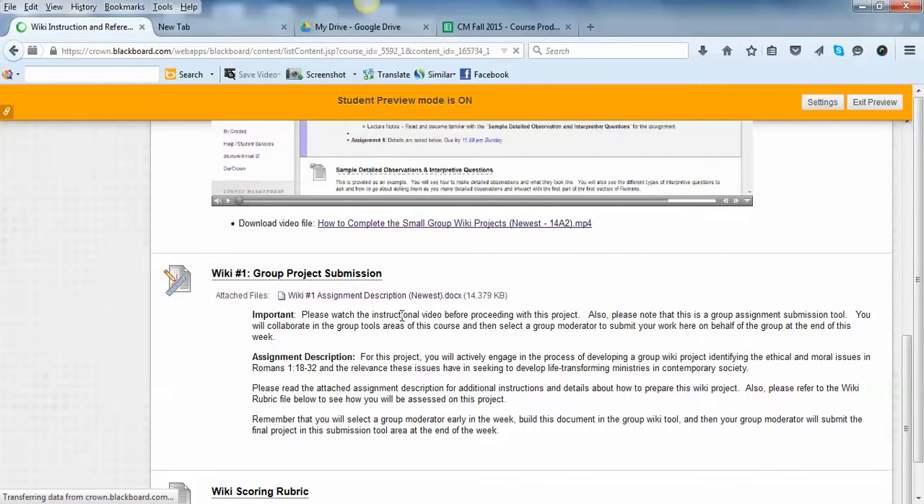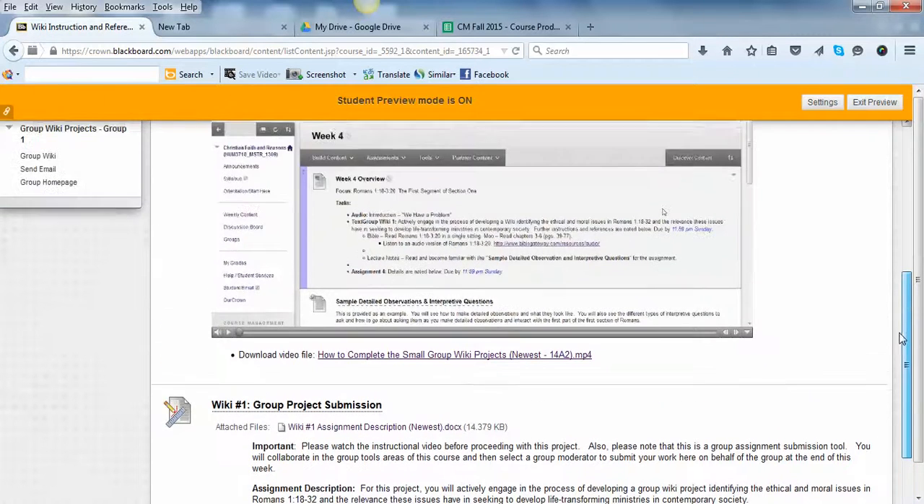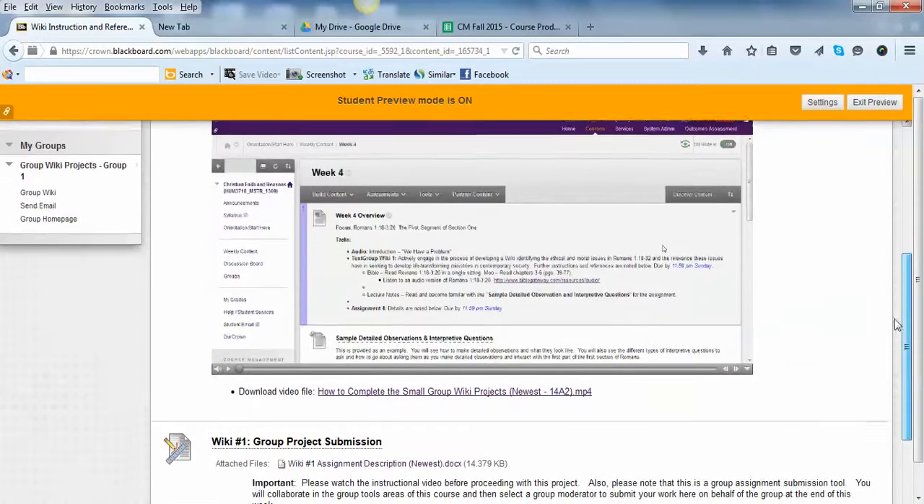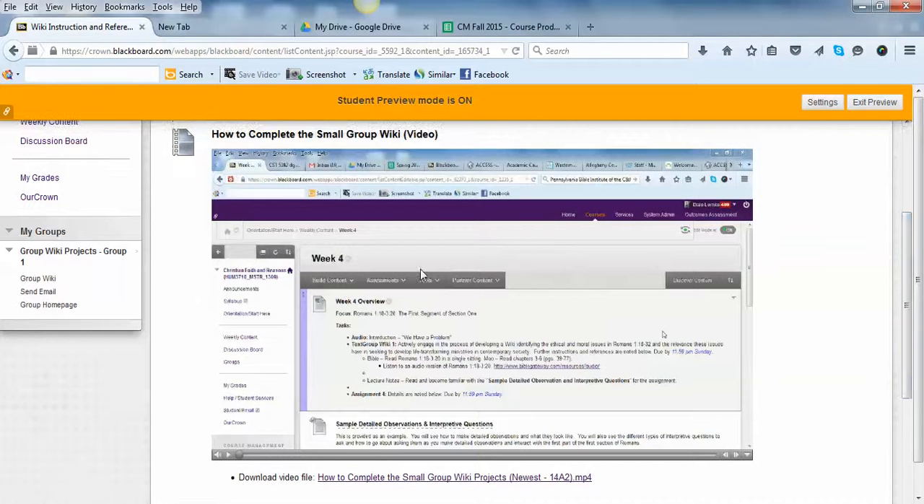So it's really important to start here, orient yourself to the project, and then start working on your collaboration. Start working in the wiki area so that you can collaborate in building this document that will eventually get submitted here by your group moderator. So what I want to do now is show you how the wiki works.